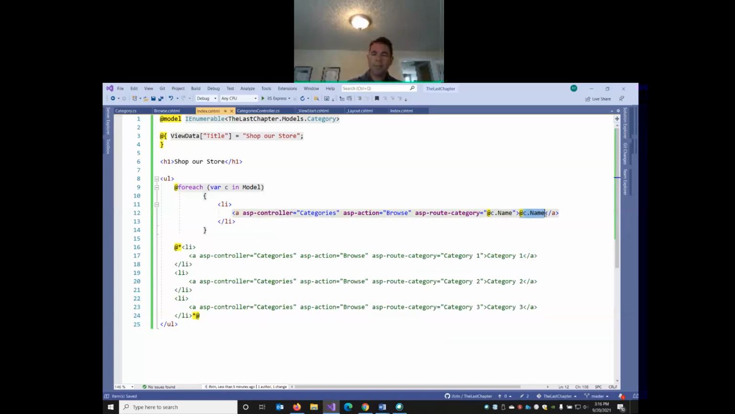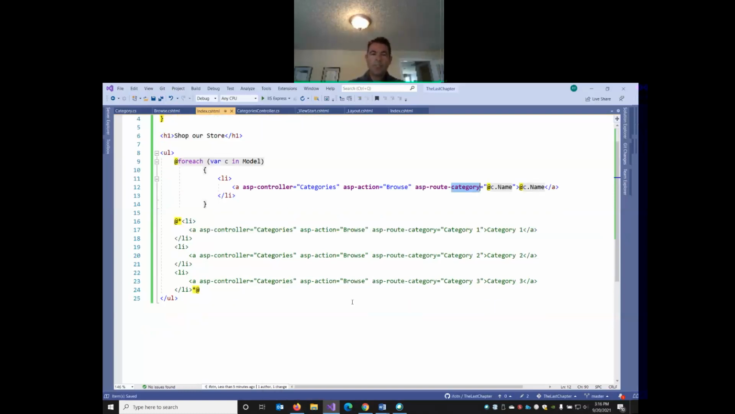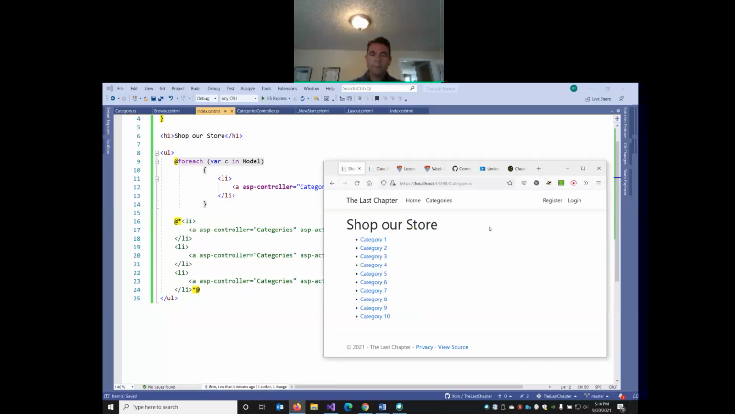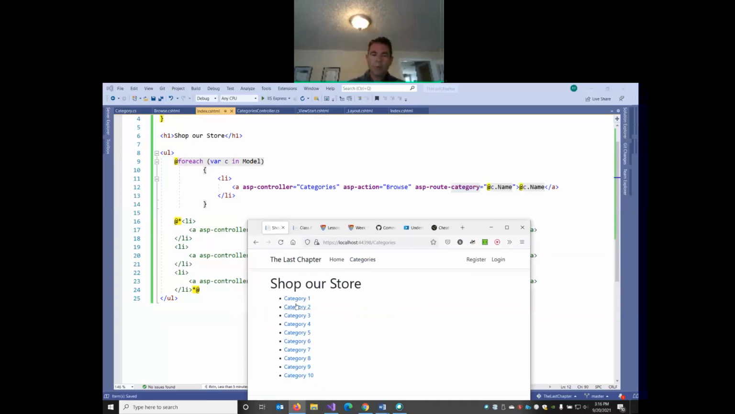Okay, so we're taking the category name, and again, we're wrapping it in an anchor tag, and we're also using the category name as a parameter for the category parameter of our browse method. So this should be complete now. So now each of these is a link again. I can click any one of them, and the browse page shows me my selection.